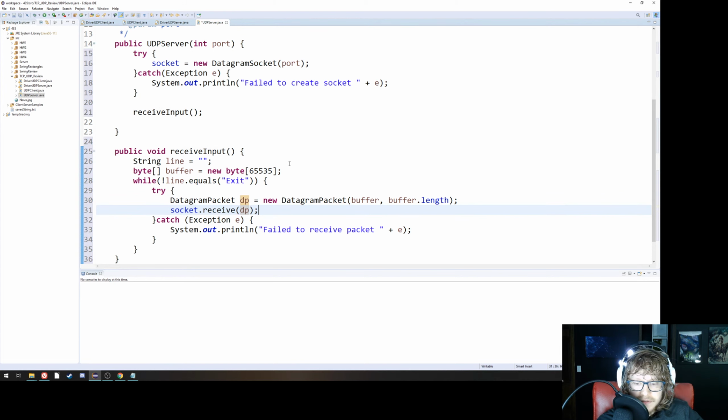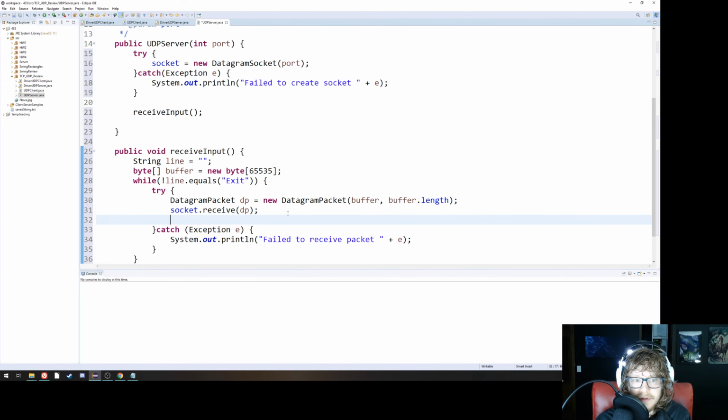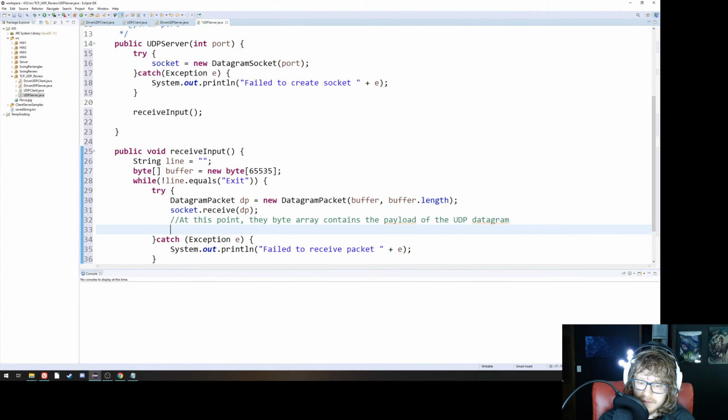So it's a little bit strange that you receive on the packet as an argument, right? It's basically saying receive on that socket and then use this datagram packet as your storage place, as your argument to store it. And at this point, what will have happened if we've successfully received a packet is that we have stored the payload of the packet inside our byte array. So at this point, the byte array contains the payload of the, let's call it UDP datagram to be precise.